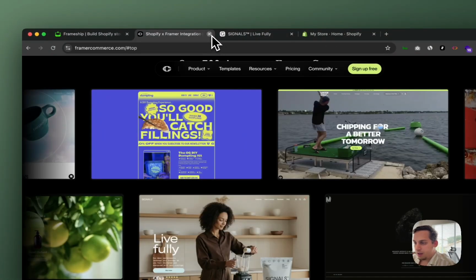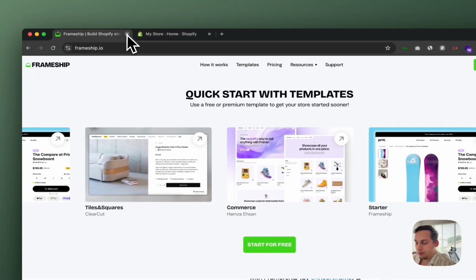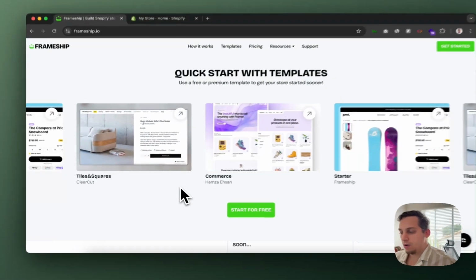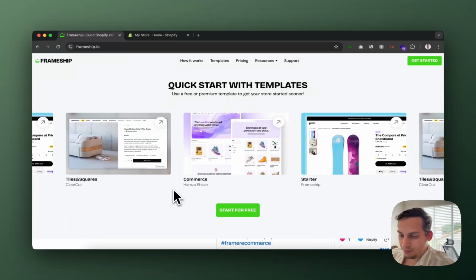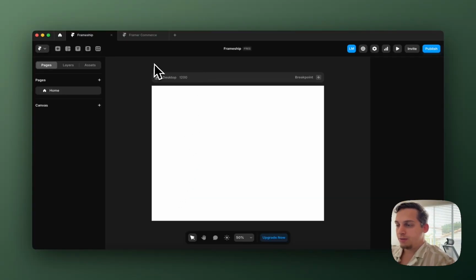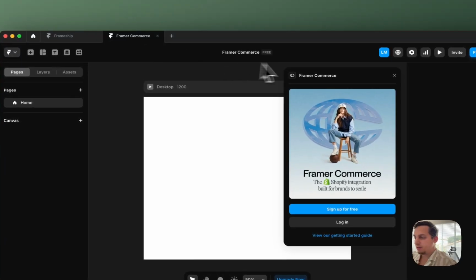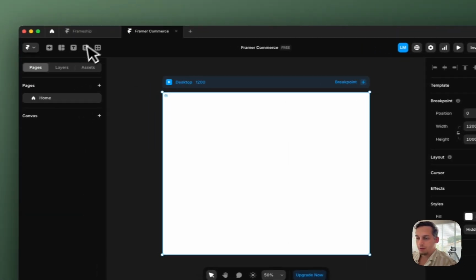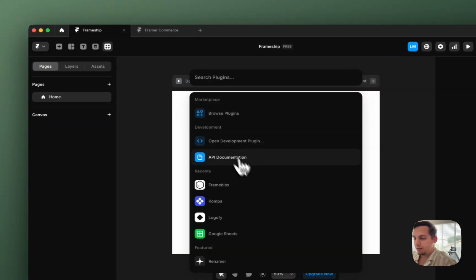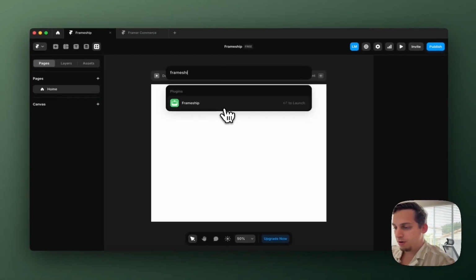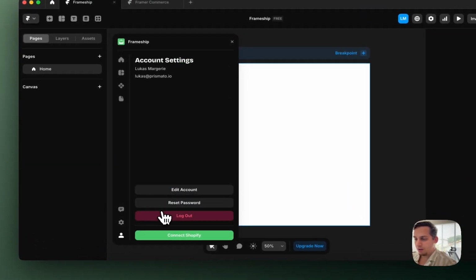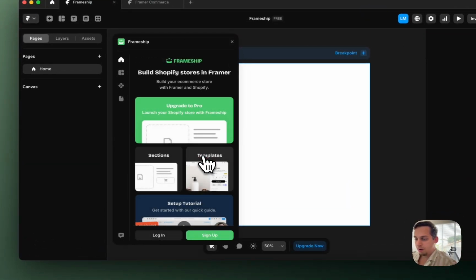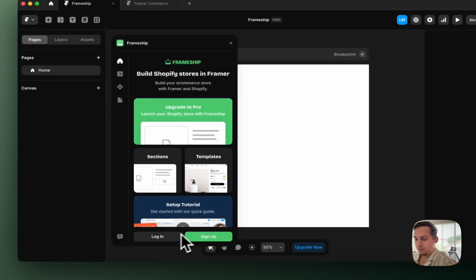I want to then go ahead and go to my Framer and open 2 projects, one for Frameship and one for Framer Commerce. So it would look something like this, where I have Frameship and I have Framer Commerce, right? Let's just close this. And we're going to go to our plugins and search for Frameship for the Frameship project. Press enter. And I am logged in. I'm just going to log out right now. And it's going to look like this, log in or sign up.